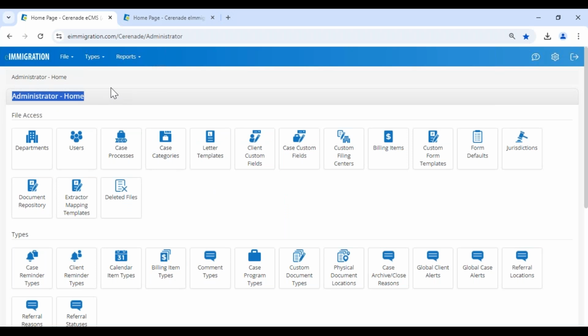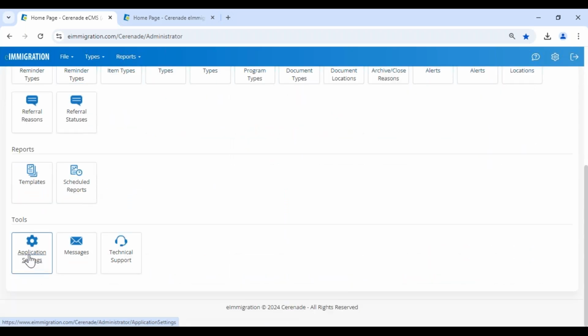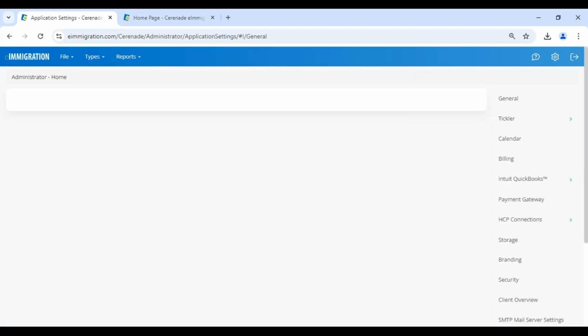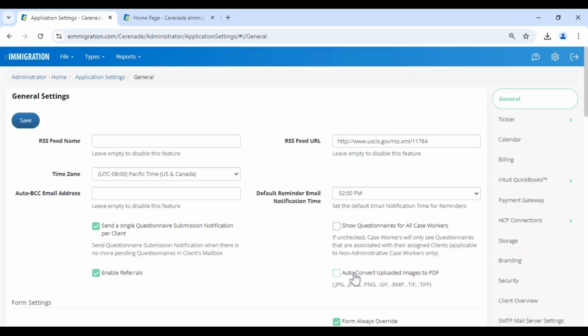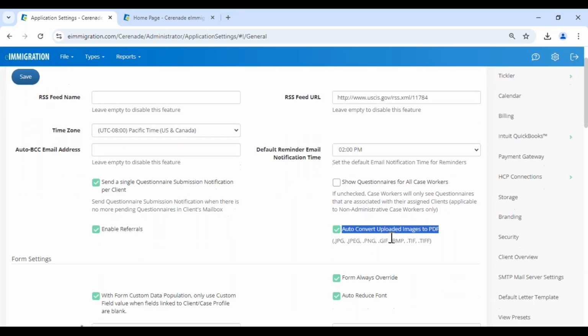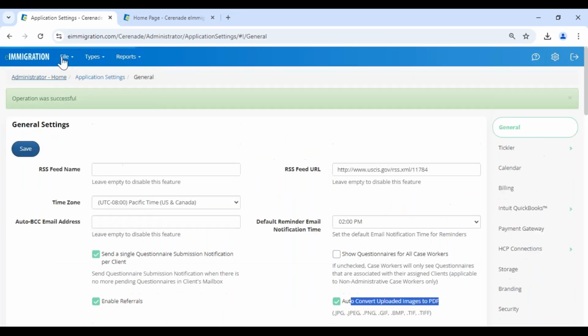I'm in the administrator portal. I'm going to scroll down to application settings, and I'm going to turn this on. It's "auto convert uploaded images to PDF." If you don't have it on, I highly recommend that you use that, because let me show you the difference.